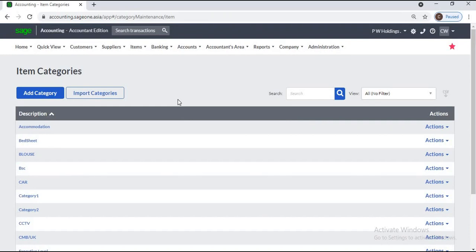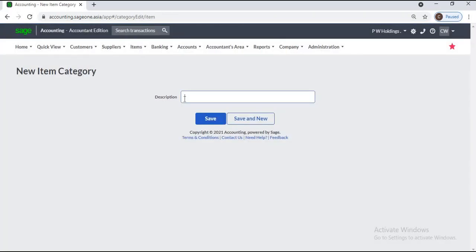You do not have to create item categories for your stock. You can start or stop using item categories at any time. You can create item categories by clicking Add Category. Enter item category description and save.